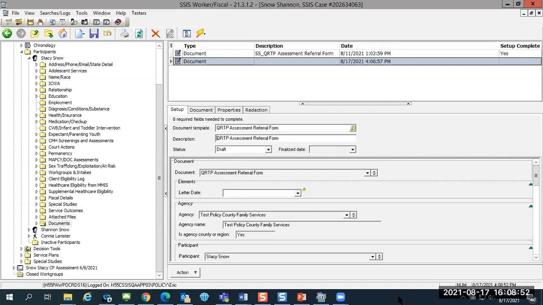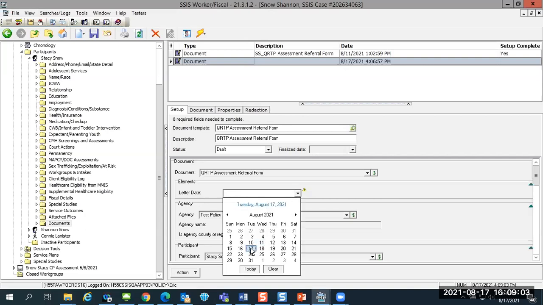So we want to leave this document in draft status until we're done completing the form. As we navigate down the document portion, we want to put in the letter date. Again, we can manually enter that date or select it from our date picker.